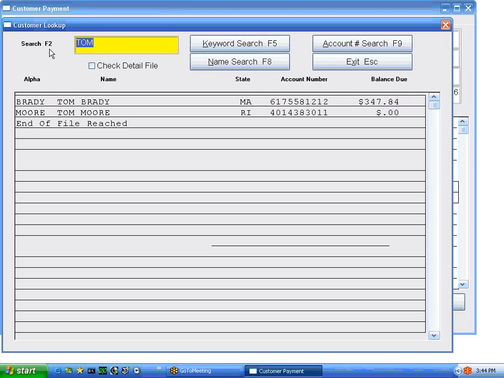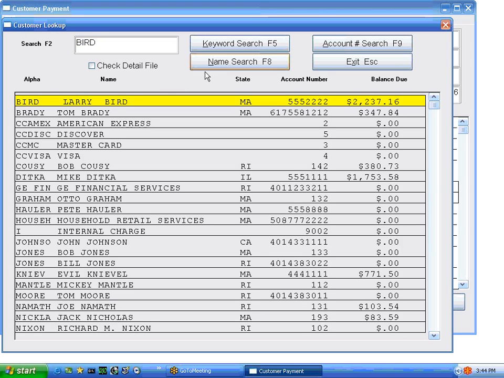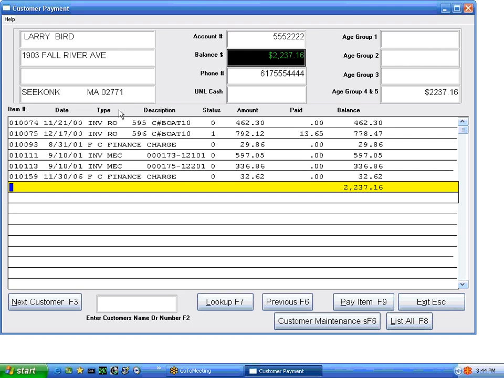So let's say Larry Bird paid something on his account. He owes us $2,200. It's only showing me the open items. An open item is something that still has a balance. Obviously, if we look at this, this is a service RO. The RO tells me that's a service. There's the RO number. There's the actual particular boat we worked on, a product we worked on. This was another service RO where the original bill was $792 and $13.65 has been paid previously. Finance charges, these are POS invoices.